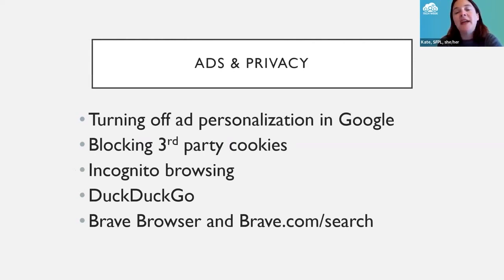So when you're searching, you see ads, and you might be interested in your privacy. There are a couple of things you can do to change your circumstances here. One of them is that if you're signed into Google, like with a Gmail address, and you go to manage my account, there's a setting to turn off ad personalization. That just means stop using information you've collected about me to show me targeted ads for shoes.